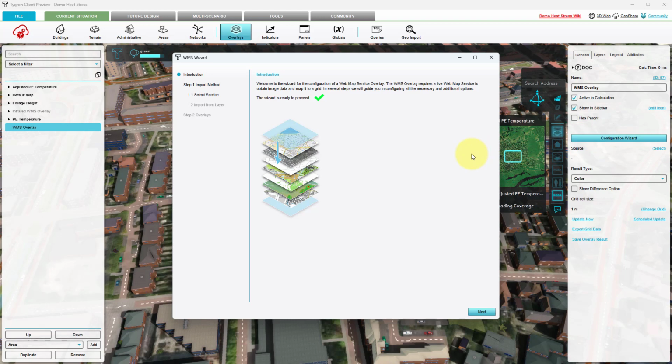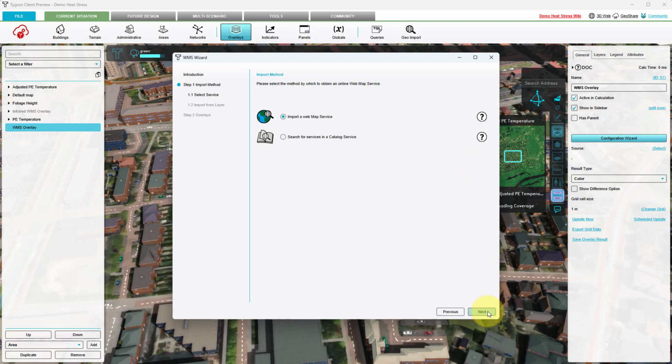The WMS Overlay Configuration Wizard will open and will guide you through the process of connecting to a WMS source. Click on Next to continue. Web map services can either be known directly or be found in a broader catalog service. Opt to import a web map service directly. Then click on Next to continue.